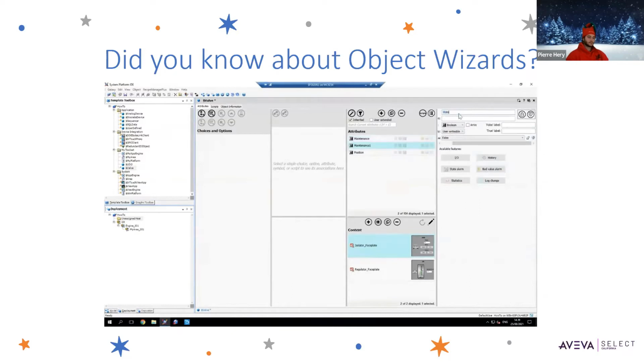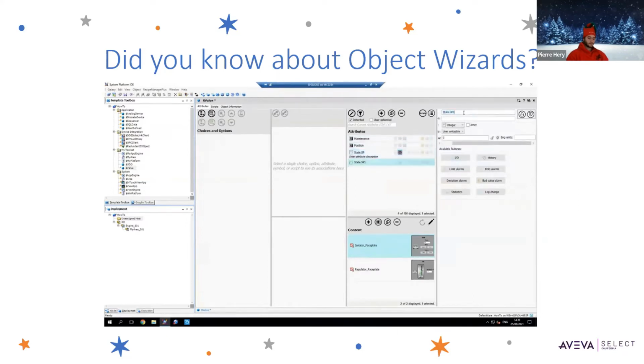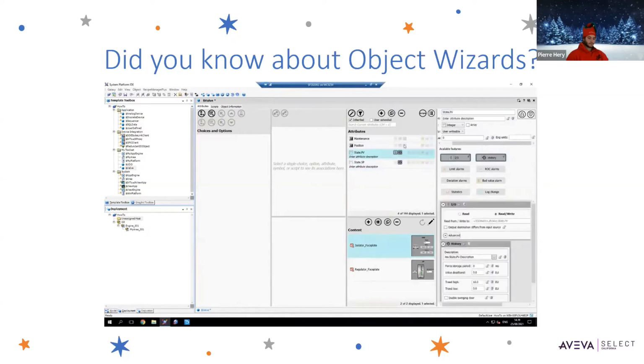And I want my state set point. I want it to be an integer. And we're going to historize that. And then I want my state process value. Just going to have I/O and history. And now we've created our attributes.